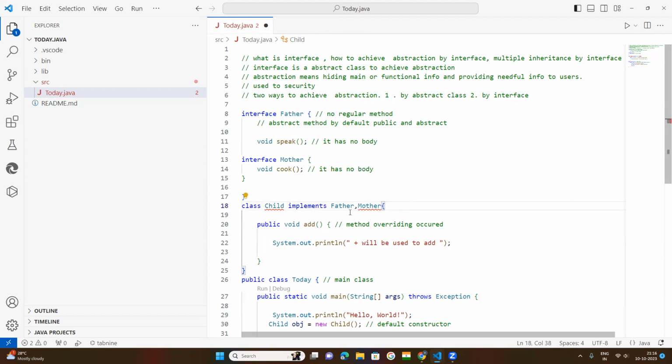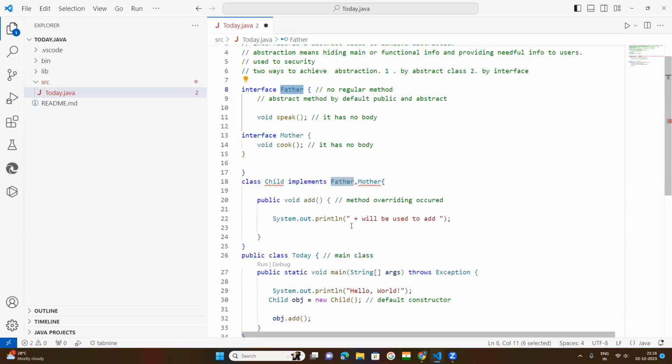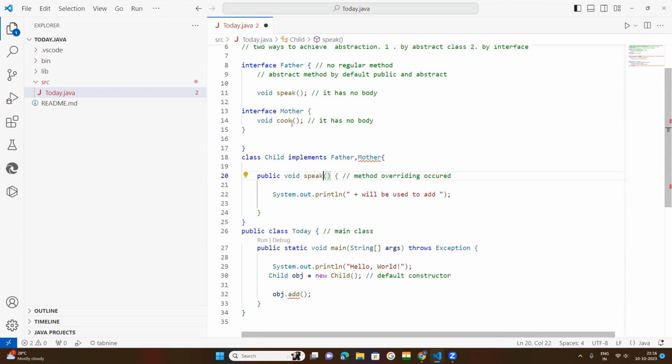So what happened? Father, mother: both are two interfaces here, and these two interfaces are implemented by one child. You need to change this to mother. The father's method is speak, and the mother's is cook. So father has a speak abstract method, and mother has a cook abstract method.